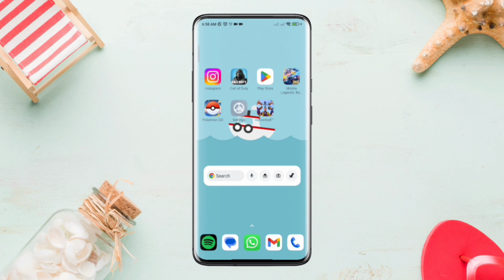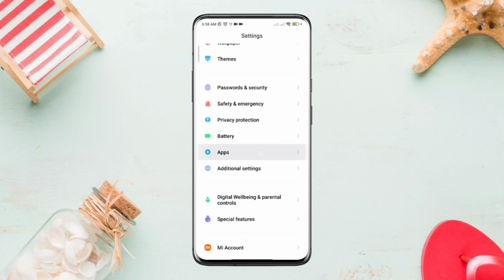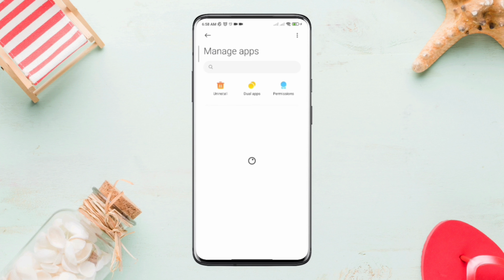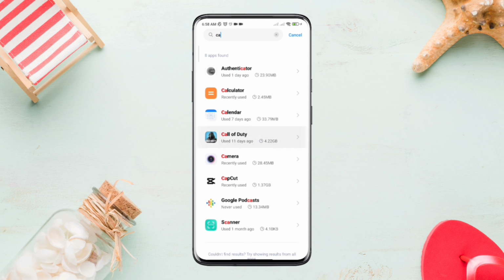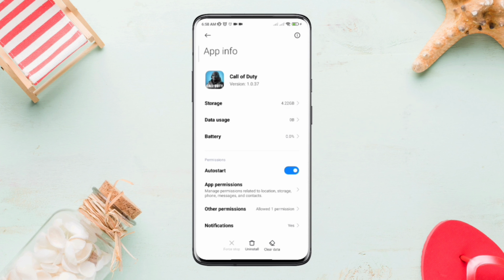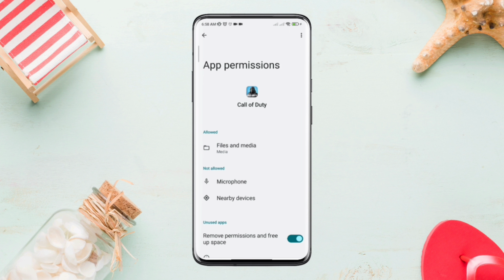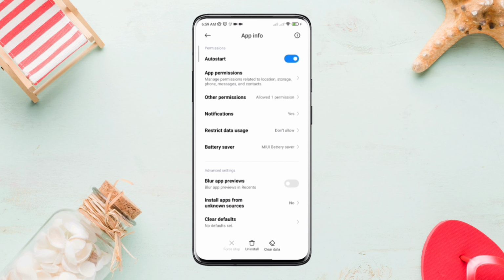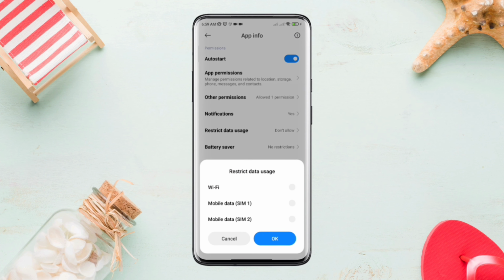After that, reopen Settings, scroll down, tap Apps, tap Manage apps, search for the Call of Duty app, tap on it. Now first turn on auto start. Tap App permissions, enable Files and media, enable Location, go back, now scroll down, tap Battery saver, choose No restriction, enable all the settings.